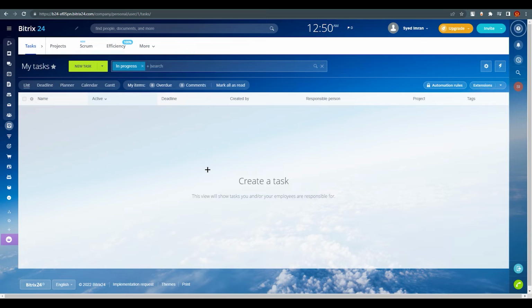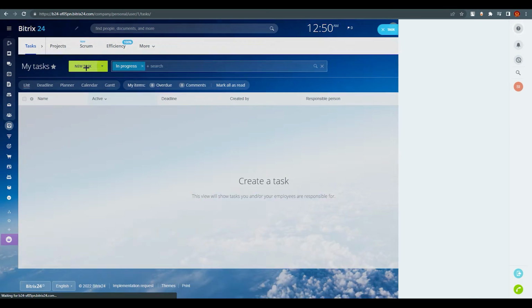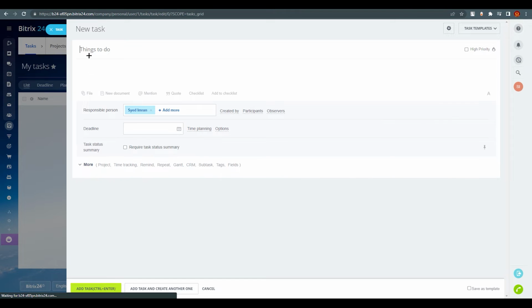Obviously we haven't created any task over here, and we are going to create one. How? Just click on new task over here, and you can see what things to do. You can write anything over here, a description, files, documents, and you can mention anyone if you want. You can quote, add a checklist, and so on. Obviously I am the responsible one who has created this task, and you can add more, like multiple observers and participants over here.